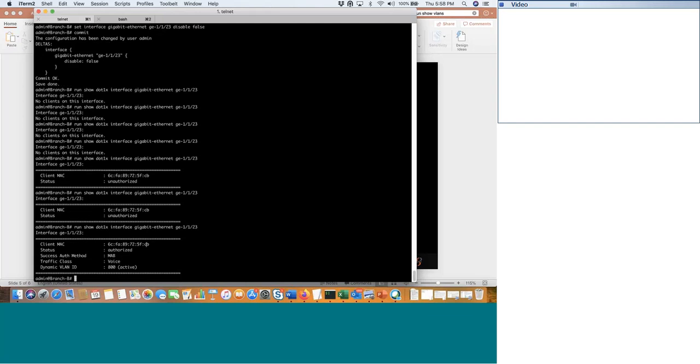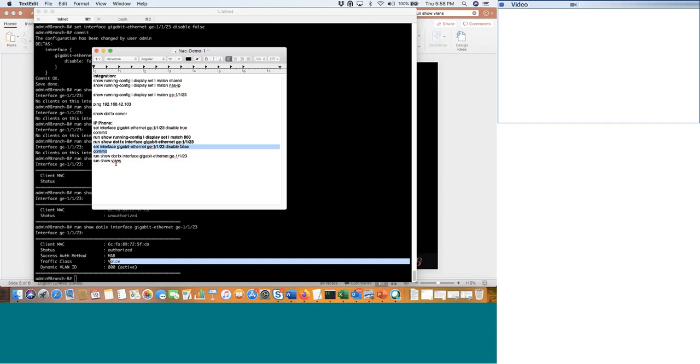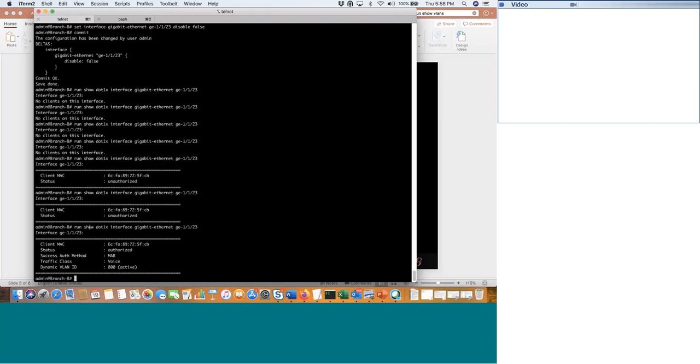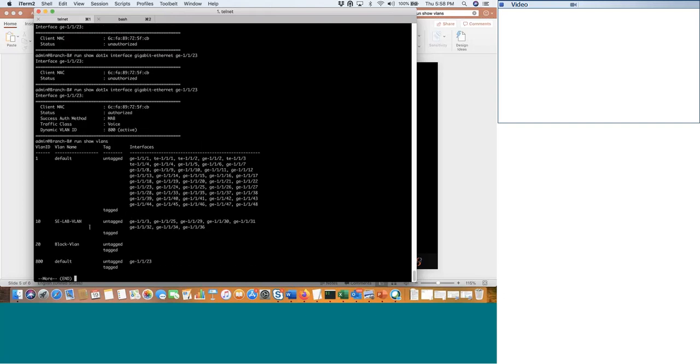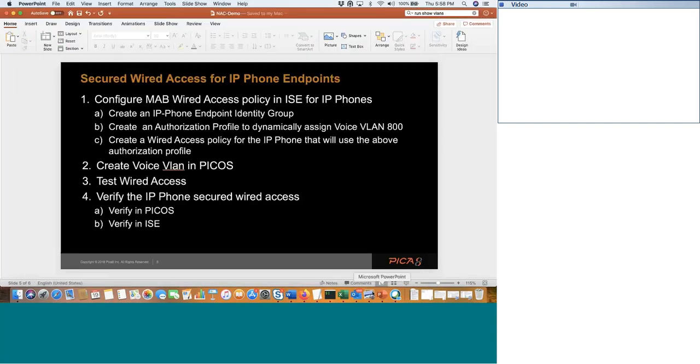So this is the verification. This is the client MAC. It's currently authorized. Authentication method is MAB. The traffic class is voice, and 800 is assigned. Another thing you can check on PicOS is the VLAN. So I'm checking the VLANs. You will see 800, port 23 is dynamically assigned. So we verified on the PicOS side.